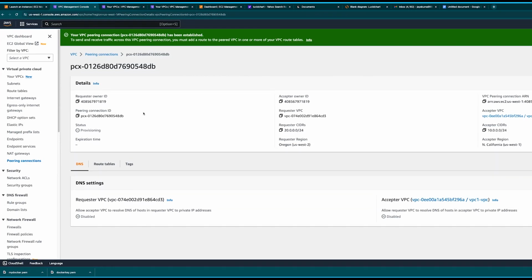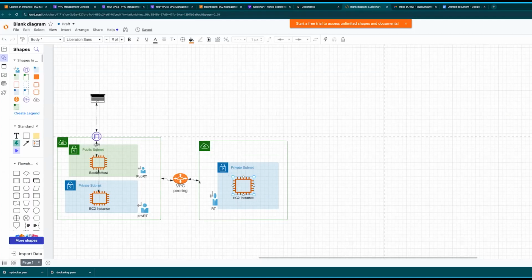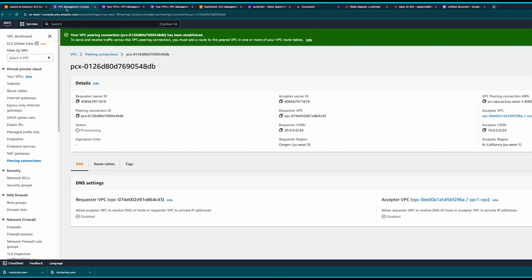Now, we have the peering connection set up. This peering connection is set up, but that is not enough. If we want our instances to make use of that peering connection, we need to update their route tables. So I'm going to do that later. I'll simply go back to what I was doing over here.